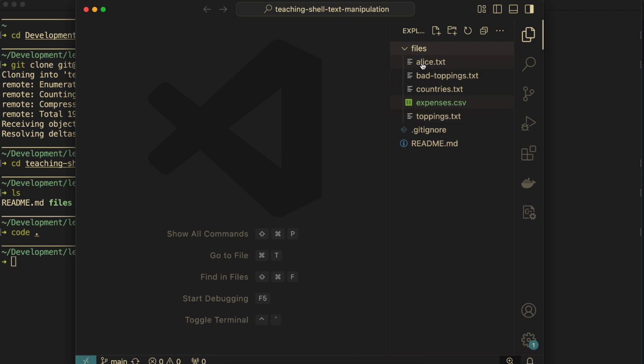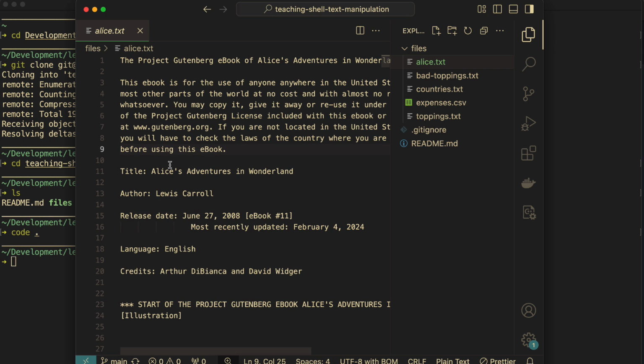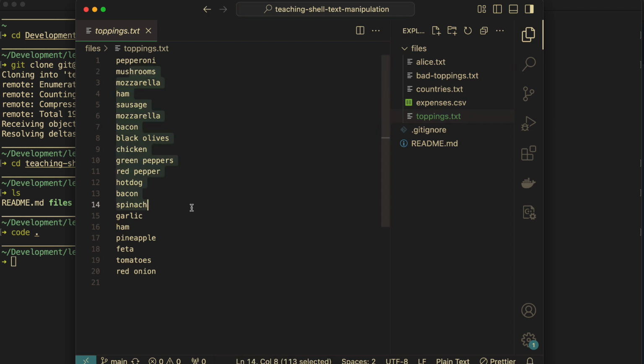And you'll find that we have the full text of Alice's Adventures in Wonderland, which is helpfully provided by Project Gutenberg, right? It is in the public domain, so we can quickly do this. And just using it for some experimentation, okay? I'll also show you in a bit how you can download your own, okay? We have toppings. This is a list of pizza toppings. There are some duplicates in here, right? So ham, I forget which others, mozzarella, and I feel like there's another, but it's not really important, okay?